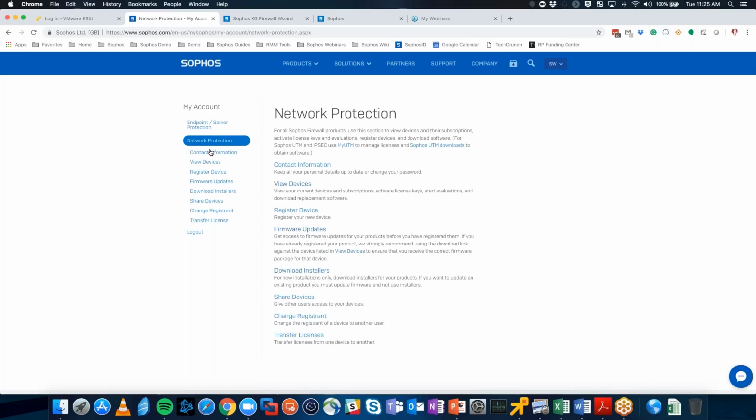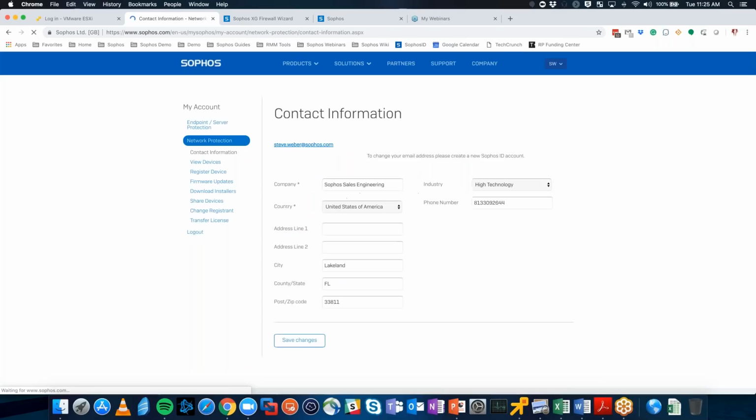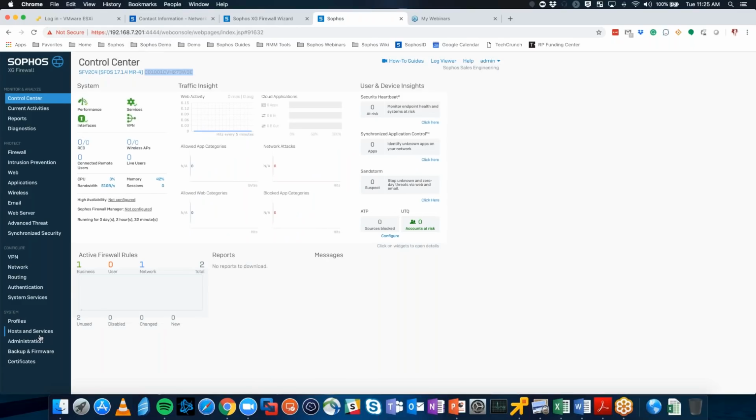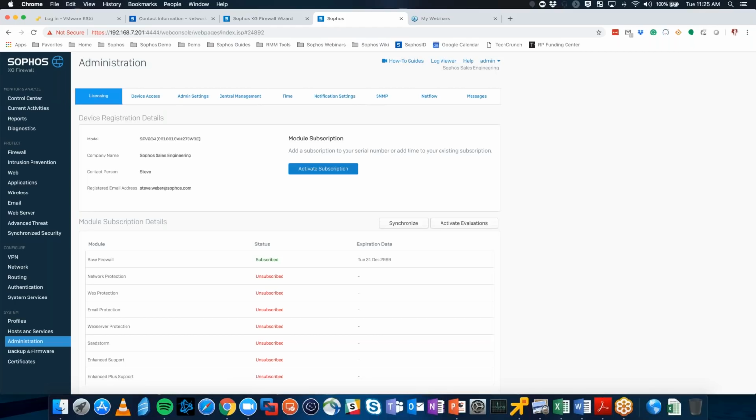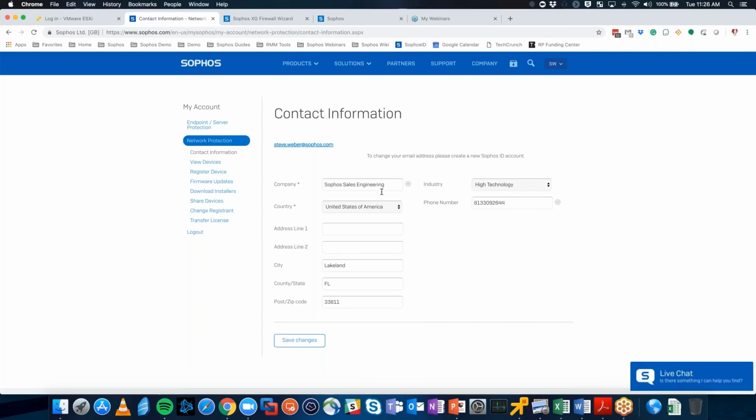Now, a couple of pieces to take note of in here. Contact information. The contact information that is inside of here is what is going to display on the XG firewall. So let's come into this XG firewall that is registered. We're going to come into Administration. It's going to bring me up to our licensing tab. We can see this is licensed and registered to Steve Weber at Sophos. There's a contact person, the Sophos sales engineering, and again, the details about this. That matches up exactly with the contact information that's inside of here.